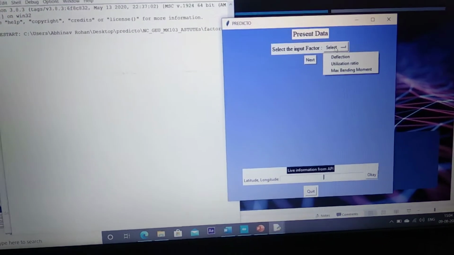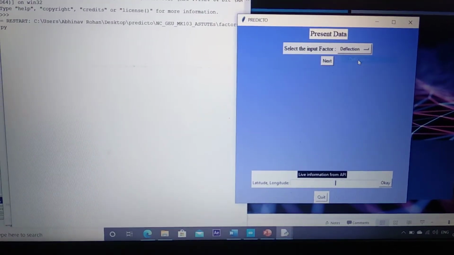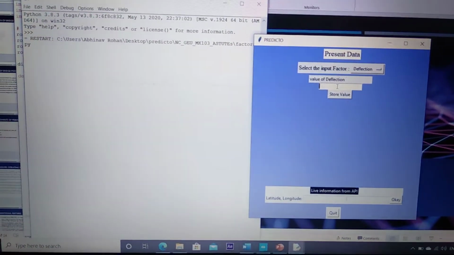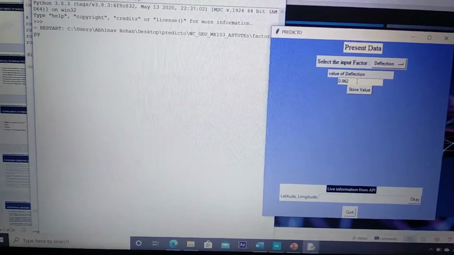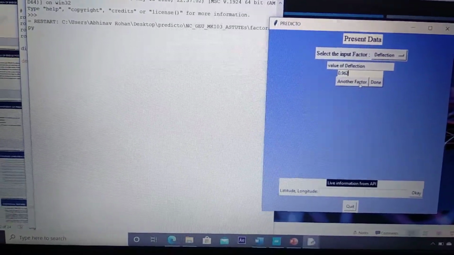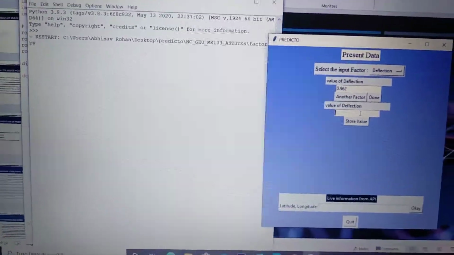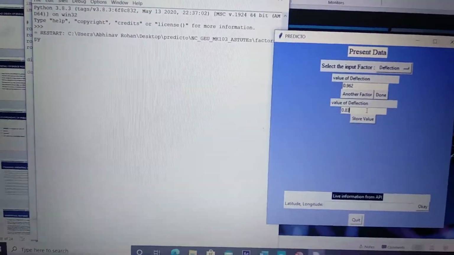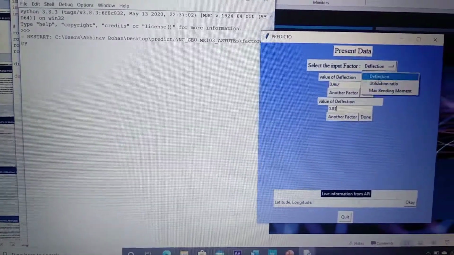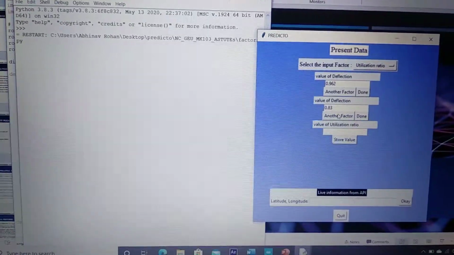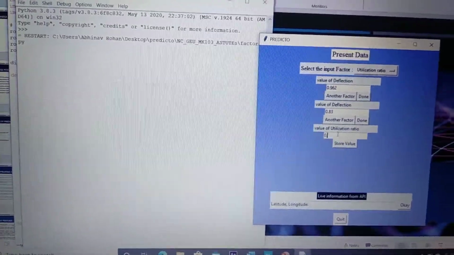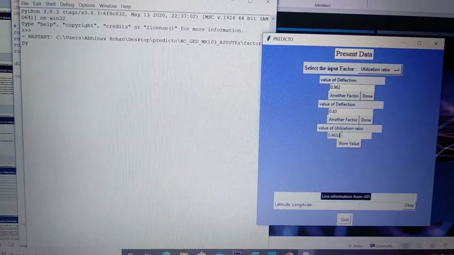So let us fill the data. We'll take the first factor as deflection, press next, and give the value as 0.962. Later we'll go for another factor. We can give multiple deflections as well. Here we are giving again 0.83 as the stored value, and we can change the factor to utilization ratio and give it as 0.9632, any value.